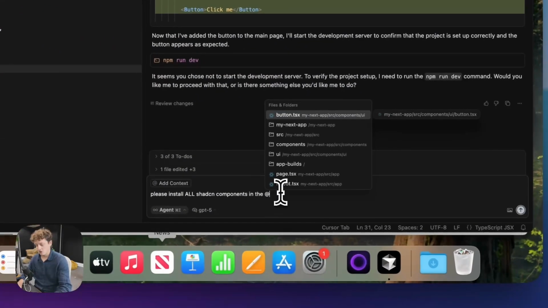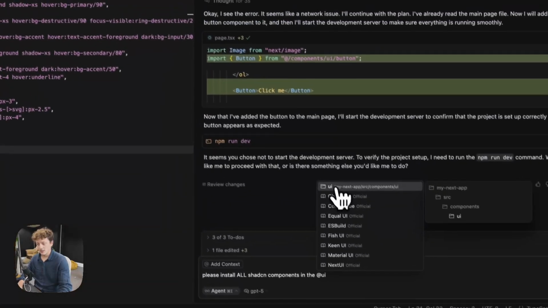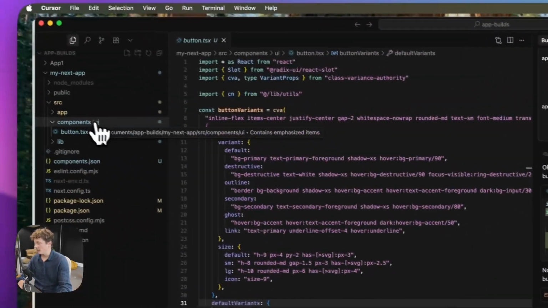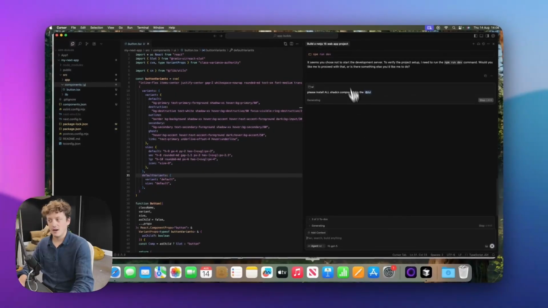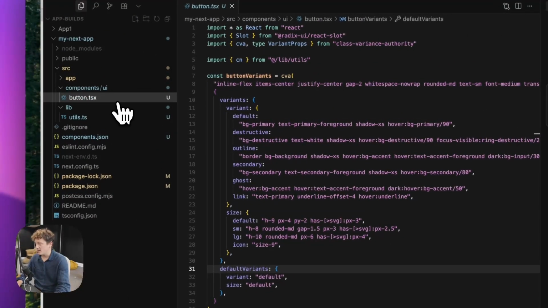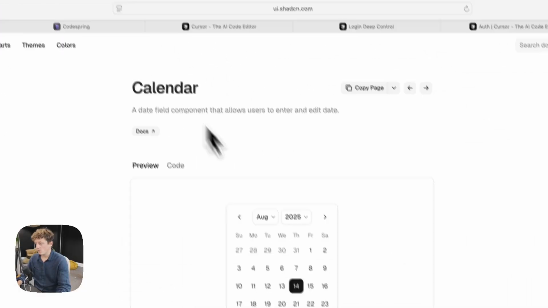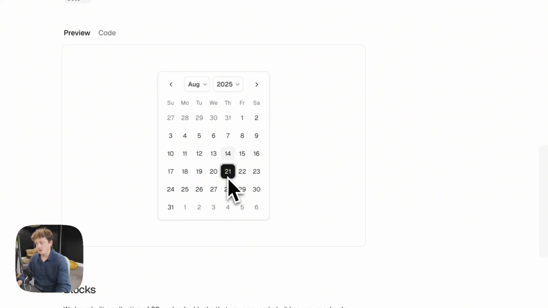Okay, so we can actually do @I, okay? And you can see this folder here, right, is this folder here. And then what we can do is just tell GPT-5 to install all of these components in here. And what we'll see is, hopefully inside here we should see things like slider, also things like calendar, so we don't have to build all these things ourselves.